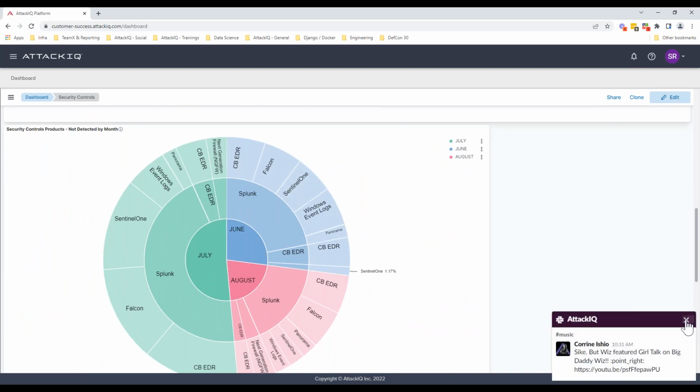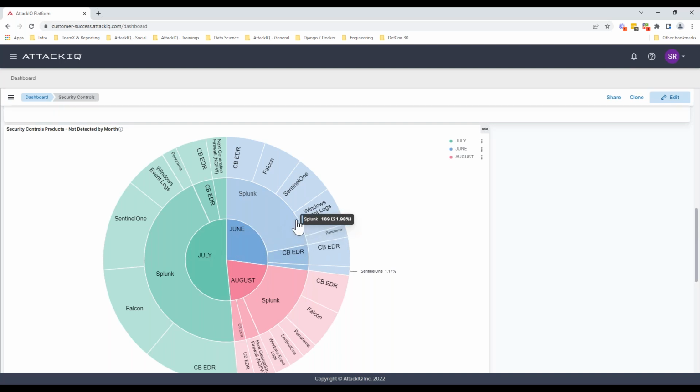Next, moving on to the security control products non-detections. I think, Joe, I think you've explained this to me really well. Would you want to take a stab at this?